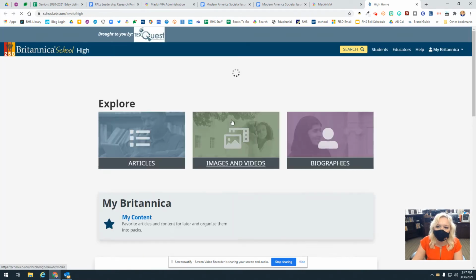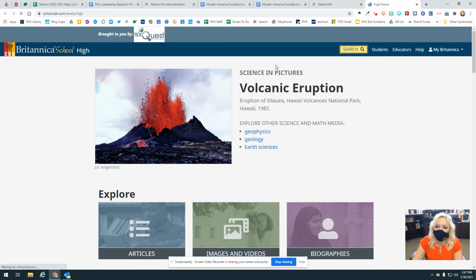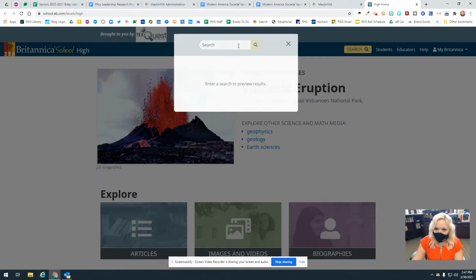So we're going to start with Britannica School. It's an online encyclopedia, so a lot of different things. So I'm going to come up here to the search bar, and I'm going to click search. And I'm going to type in my topic. And I'm going to click that little magnifying glass.